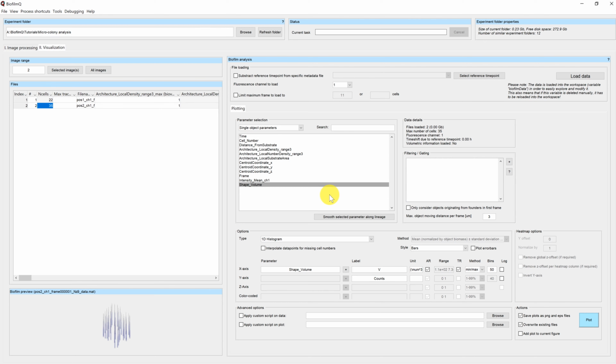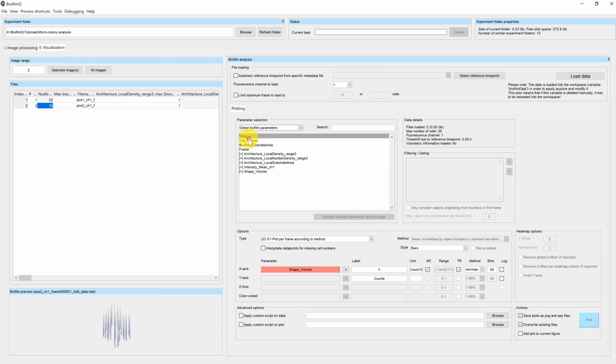We can now look at any parameter distribution with such a histogram. We can also look at properties over the whole image or the whole field of view. In order to do that, we go to global biofilm parameters here, where we have to choose the 2D XY plot per frame method. And then we can choose frame as the x-axis, where frame is the index of the image. We click on all images to again take both images into account, and now we can choose on our y-axis the different properties that we want to measure, for example, the cell number.